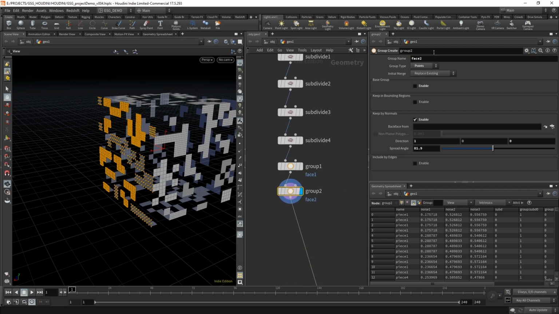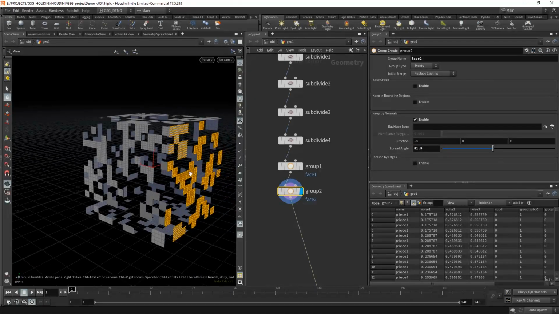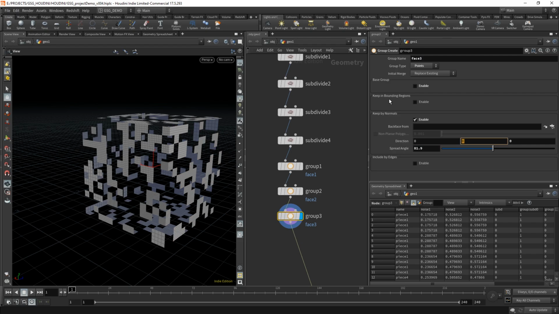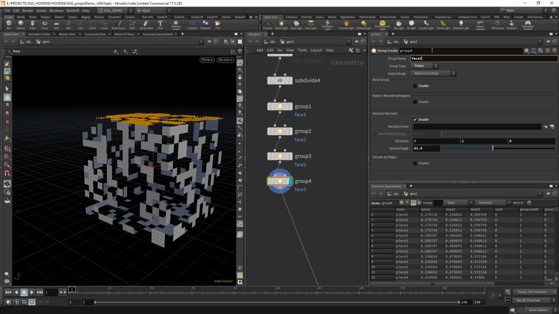face 2. And we're going to make this -1. So we're going to get the opposite side. And this is face 2. So we're going to do the same exact thing just over again for face 3. And this is going to be 1 in Y. So we're going to get the top points. Face 4. Here, we're going to do -1 in Y. We're going to get the bottom facing points.